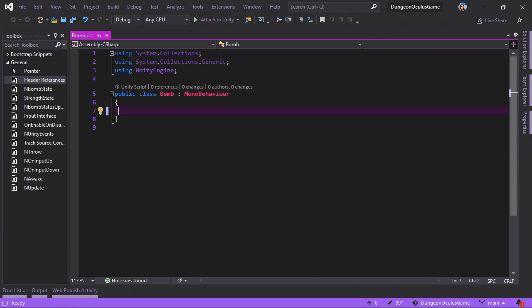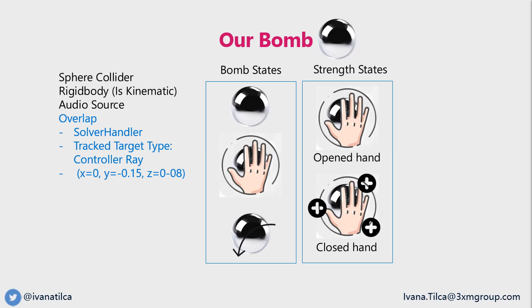Now, what do we need to do in order to start coding? First of all, we need to add references to manipulate our bomb. And what were the items that we had in order to manipulate our bomb? We have a rigid body. I haven't added an audio source yet, I will do it at the end, but we have a rigid body.